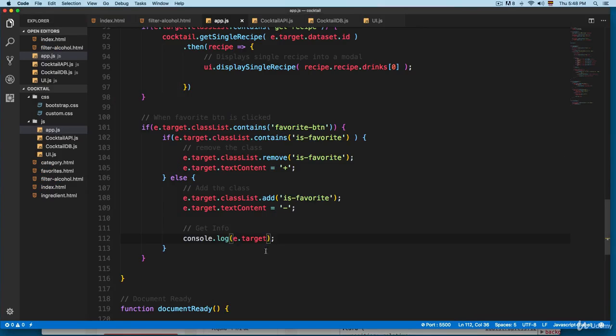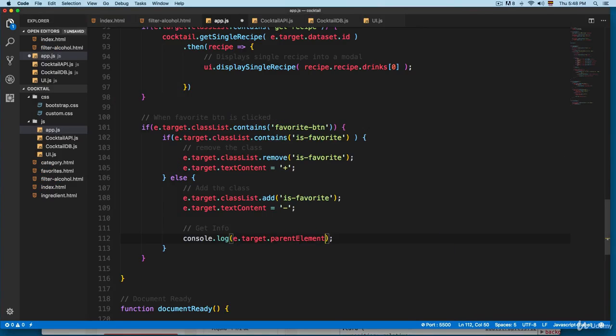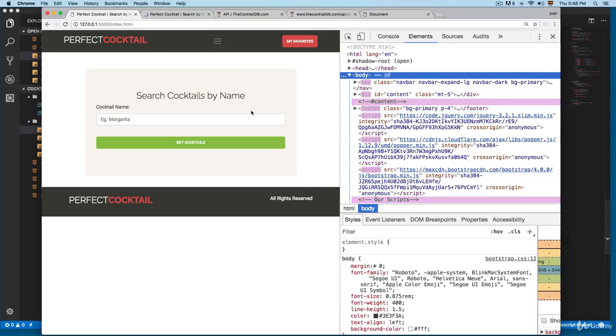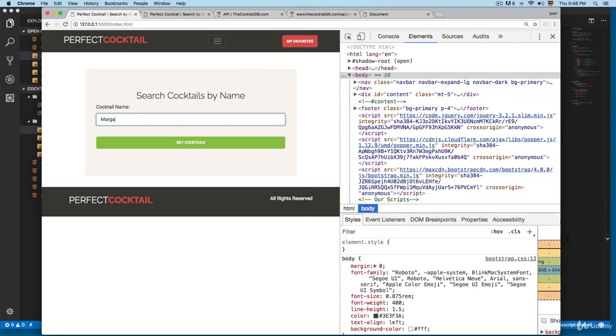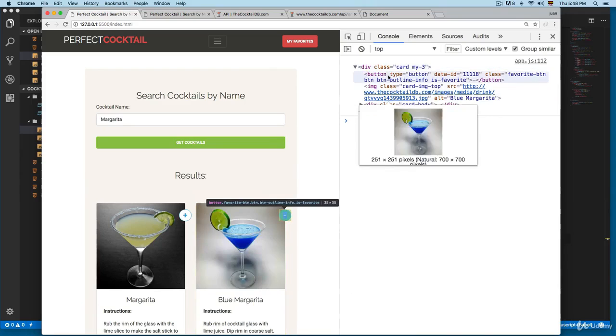So we're going to use e.target.parentElement like this. So save this again. We're going to make another search. Console, click here. You can see this is going to have the card.